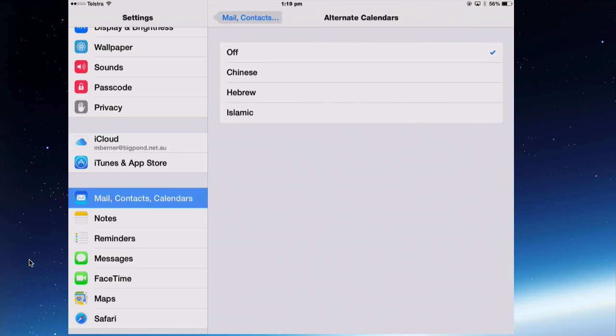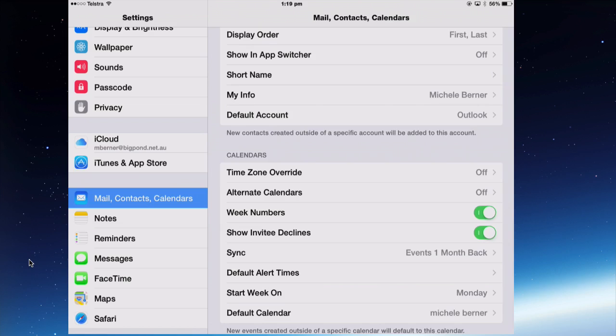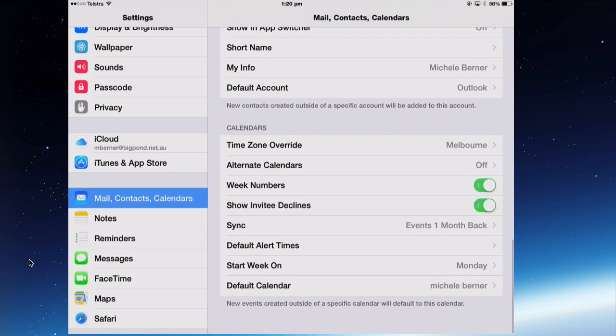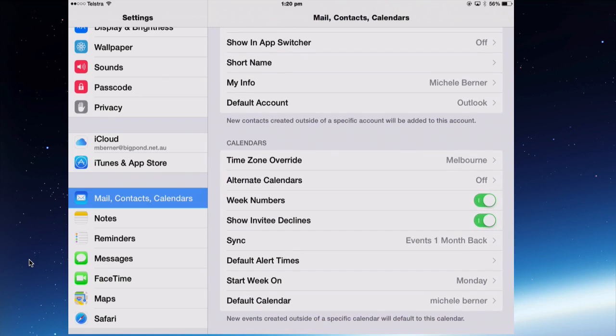Alternate calendars. So there's some other language calendars that you could put in. Time zone override. So if you turn this on, then anything that you put in terms of an event, it could be something that's been sent from someone in America, for example, and it will be in an American time zone. If you do time zone override, it will show that time in your time zone. So it'll show the event for me in Melbourne time. So they're the only settings for calendars.